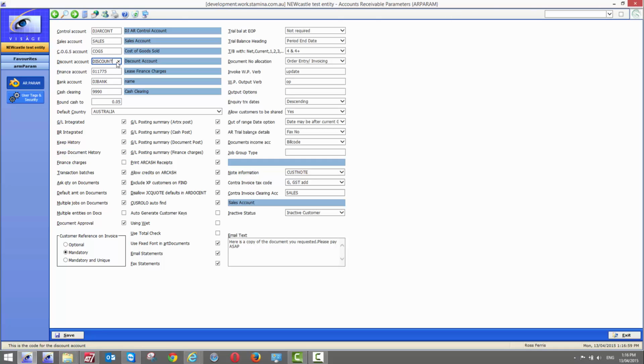Now once more, if you are using multiple currencies, you would need to have discount accounts across each of those currencies. Likewise, if for some reason you are breaking up your debtors into various classes, maybe retail debtors, wholesale debtors, maybe by market segment or whatever, in terms of the control account, you may wish to have discount accounts broken up in exactly the same way.